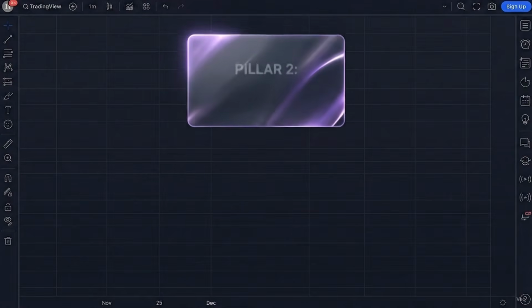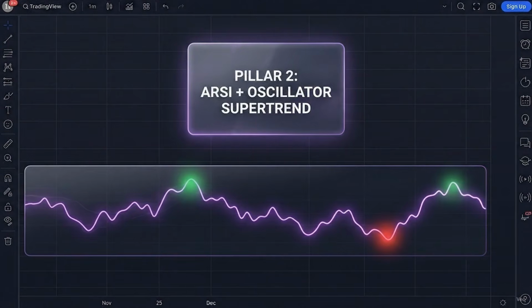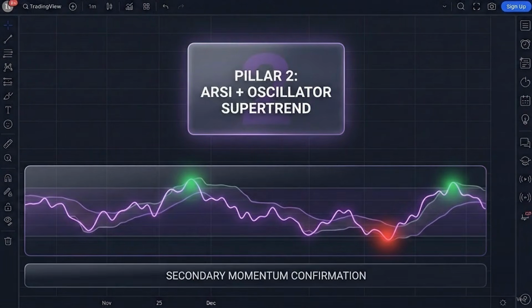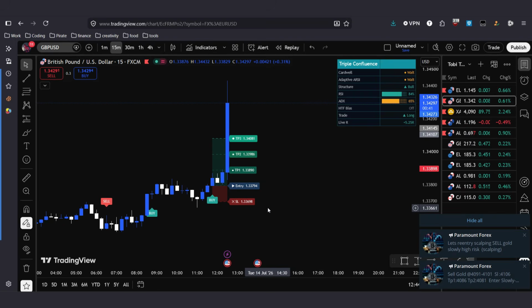Pillar 2. Adaptive RSI and oscillator supertrend. The second pillar generates an adaptive RSI (ARSI), normalizing the absolute differences of price movement against historical highest highs and lowest lows. This adaptive data stream is then heavily filtered and paired with a momentum-based supertrend. A crossover between the ARSI and its own moving/volatility band dictates the secondary momentum confirmation.